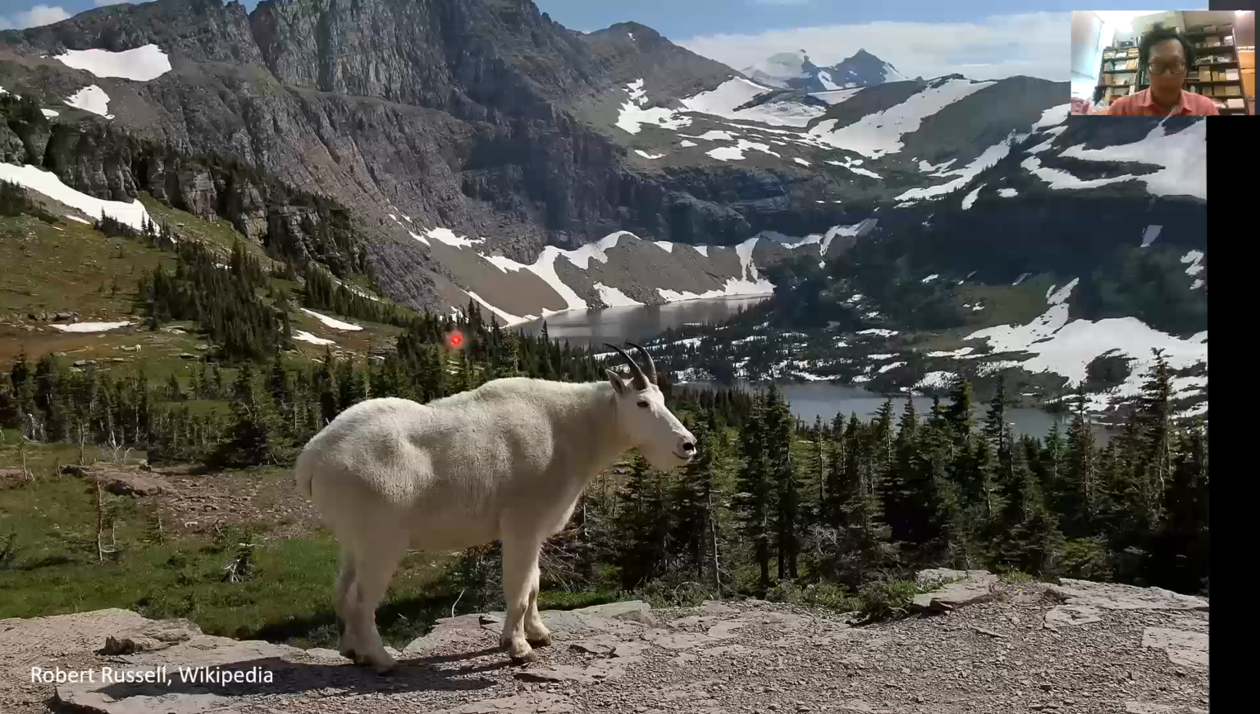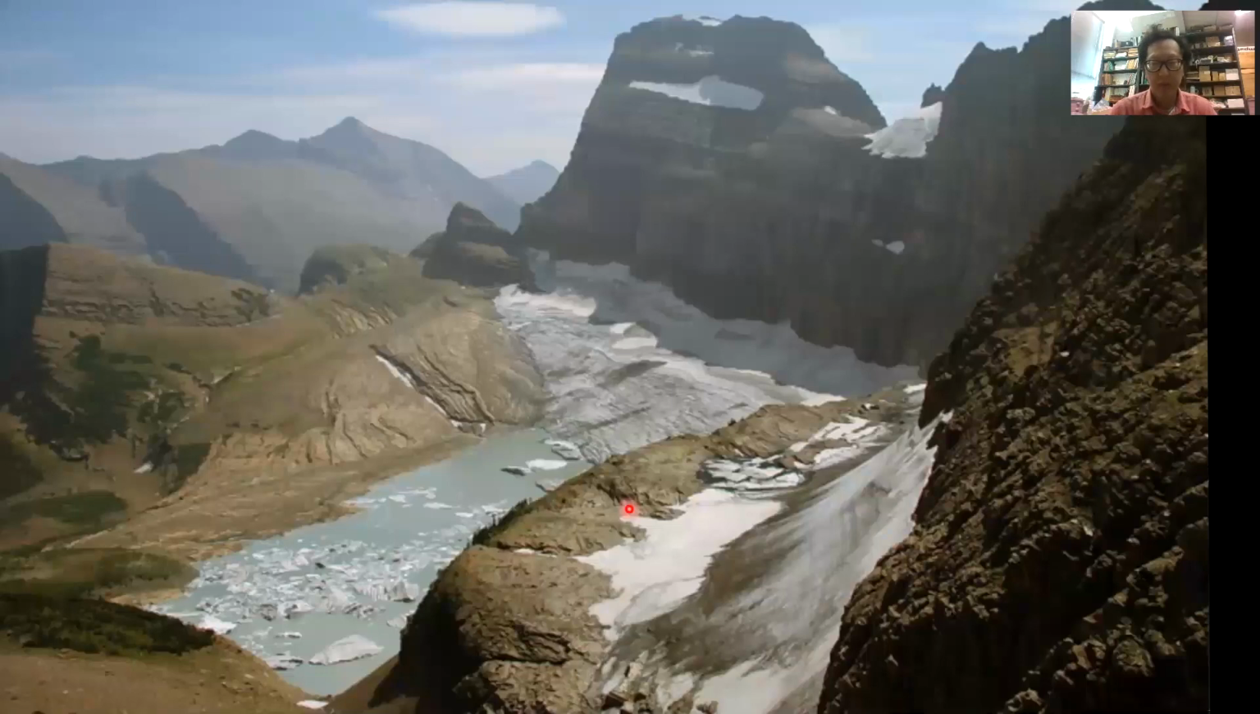We'll also talk a little bit at the end about the flora and fauna of Glacier National Park. This is a mountain goat, one of the few places in the United States where you can see mountain goats. And they really like to be up there at the high elevations, the rocky terrains above tree line. This is another image we'll come back to.